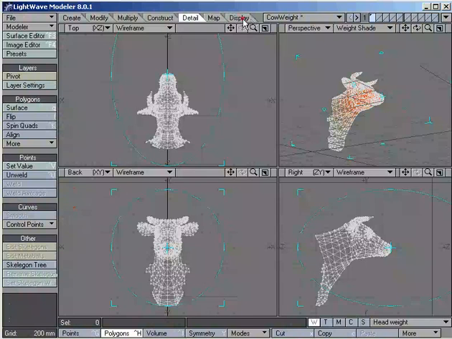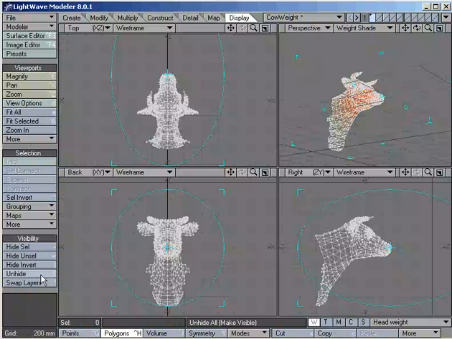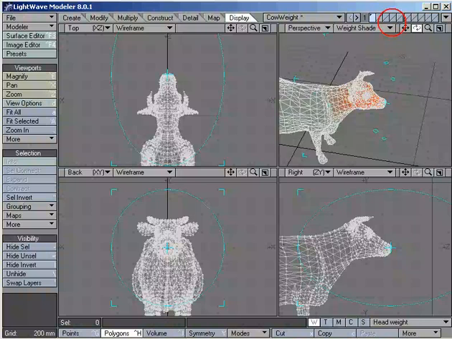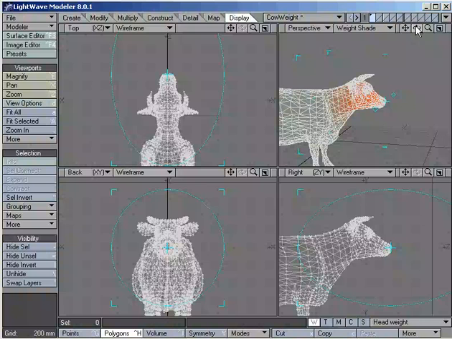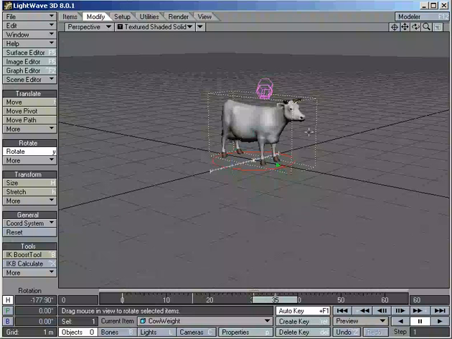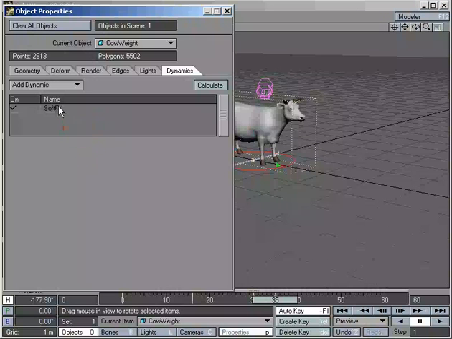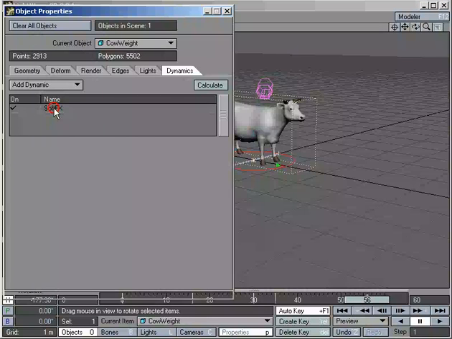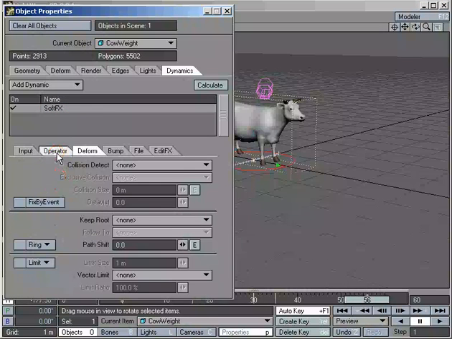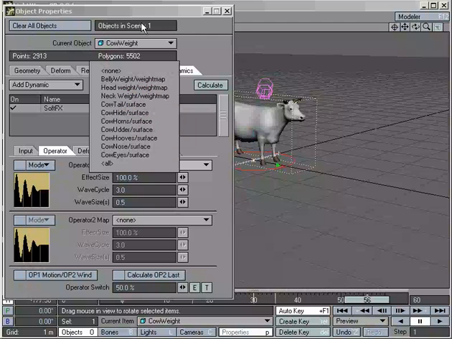Go back to display and unhide. Have my whole object. I've applied a new weight. So synchronize this with layout. Switch to layout. I go to my cow weight. SoftFX has been applied. Go to my operators. I'm going to apply it only for the head weight.